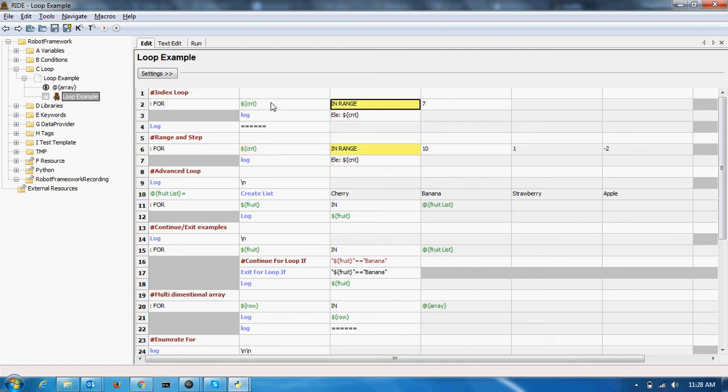Okay, so in range 7, if I want to start, it will start from 0 and it will go till 7. It's not going to take 7, but it will print 0 1 2 3 4 5 6. And if you want to give a range, like it should not start from 0 but it should start from 3 to 10, you can say 3 and then 10. So it will start from 3 and it will go till 10.